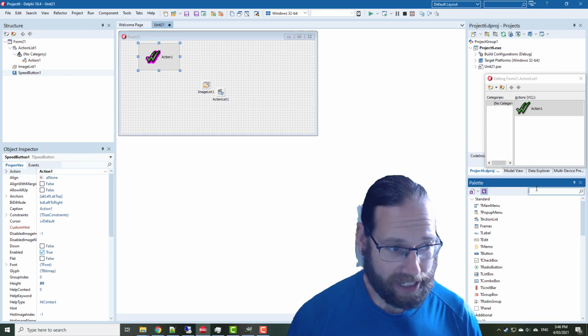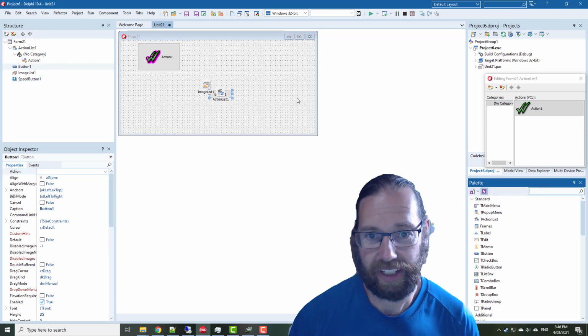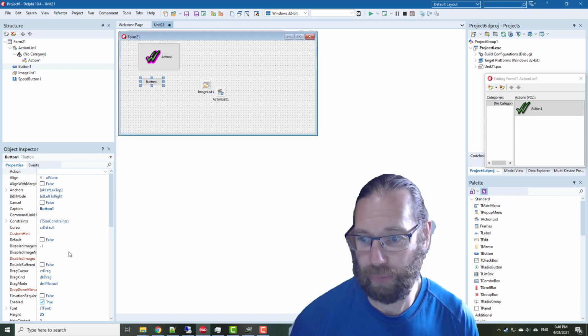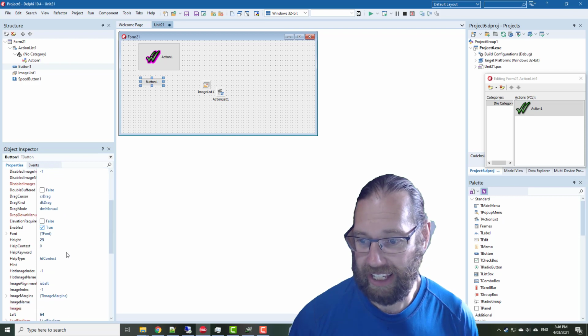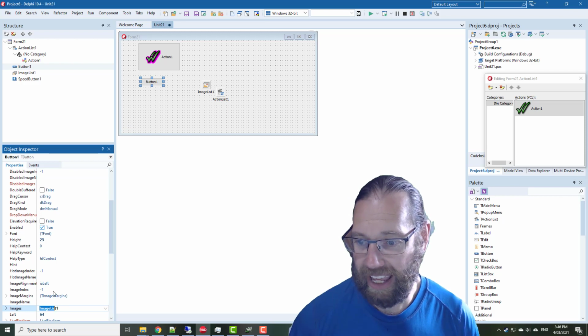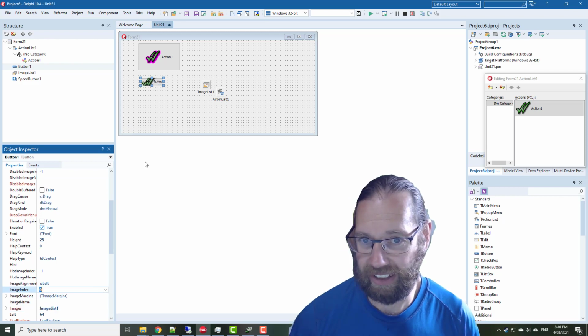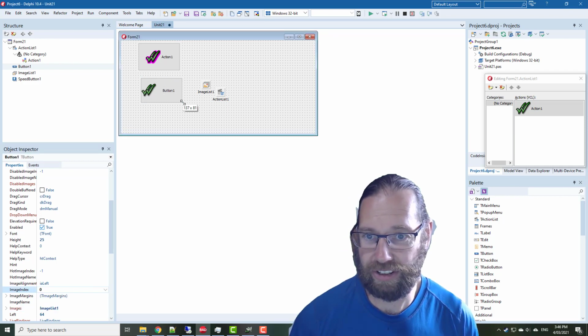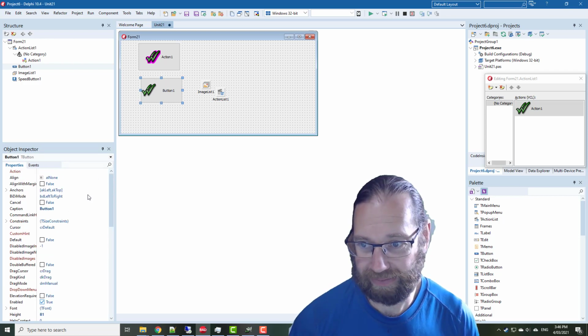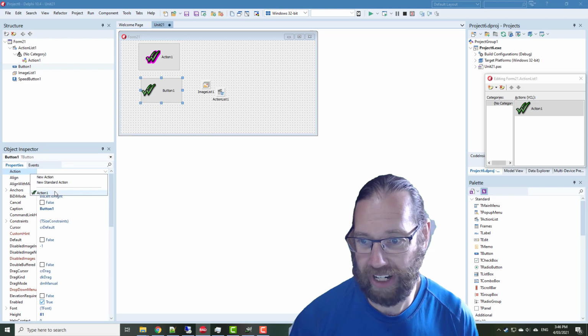Now, you could instead use a button, and it has no image property as such, but we can set the images property to our image list, and go like so. Or we can also use the action. And that works just fine.